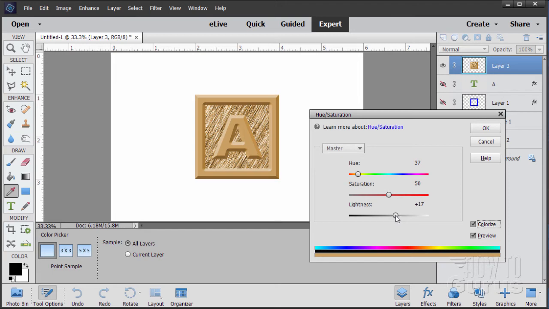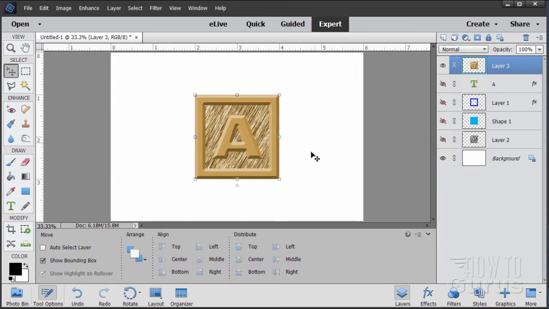That looks pretty good in here someplace. I think right about there. So on this one I'm using 41 on the hue, 50 on the saturation, and a lightness of plus 12. And that looks pretty good. I kind of like that effect. And you can do anything you want here. You can make any color you feel like having in there, but that one looks pretty good. 40, 50, and 12 looks pretty nice. Choose OK. There we go.